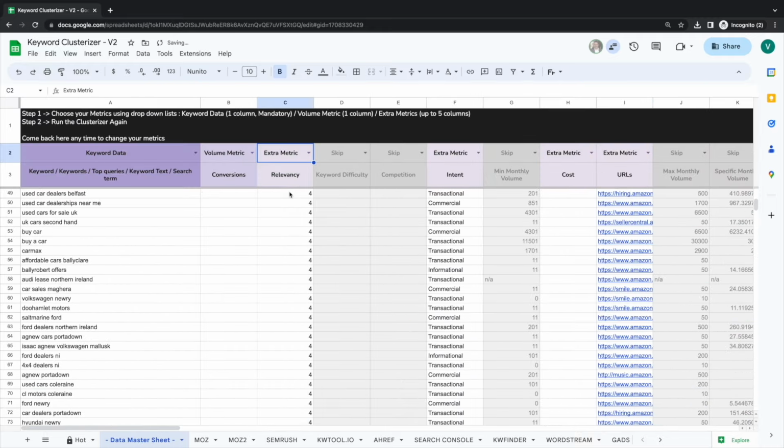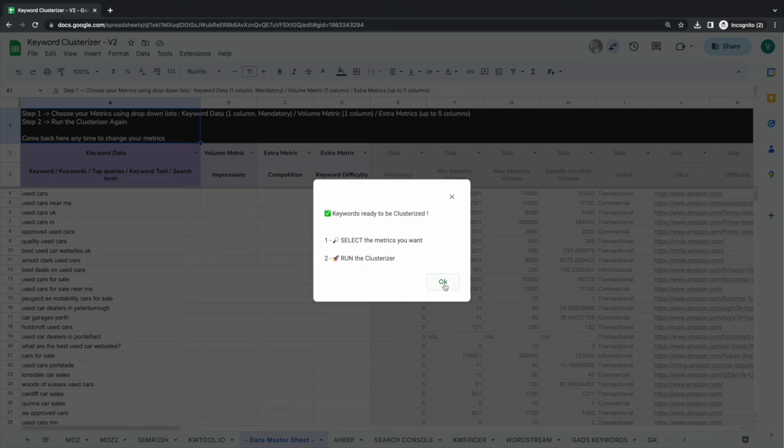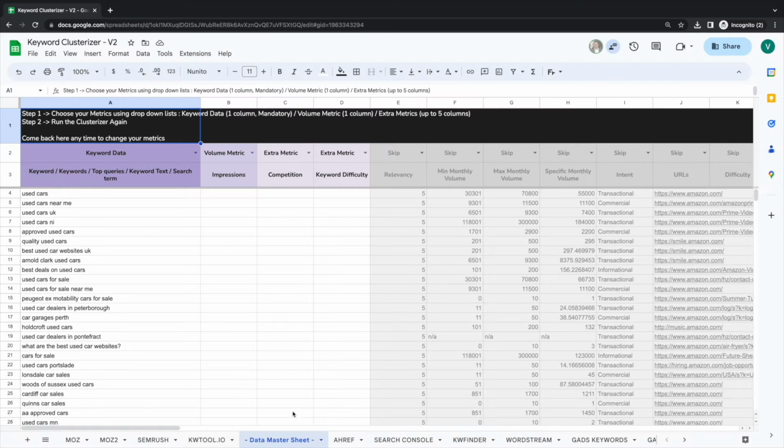First, you will get a pop-up message when your data master sheet is ready. The mapping step in the Keyword Clusterizer involves assigning relevant metrics to your keywords. After your first run, you will find a new tab automatically created that is called Data Master Sheet. Here, you can find all of the metrics found from multiple data sheets in one place. Every metric found in your data sheets will be displayed in the columns to the right.